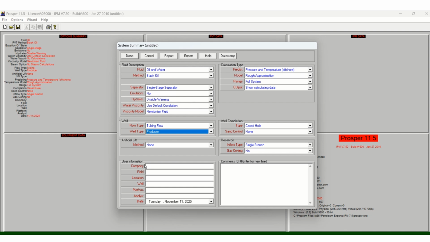And then the next section here is user information, the company you're modeling for, the field, the location, the well, and all that information that may be required. Under this analysis, of course, you, the modeler, will have your name written there.